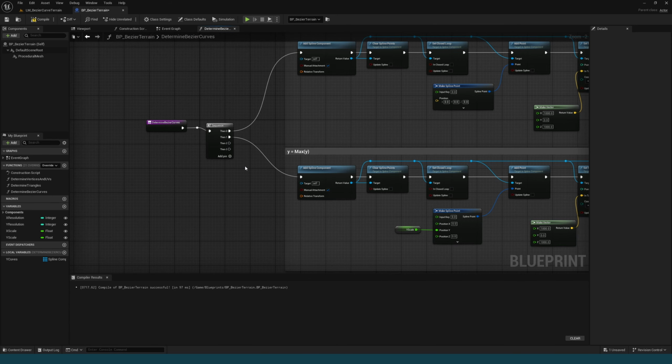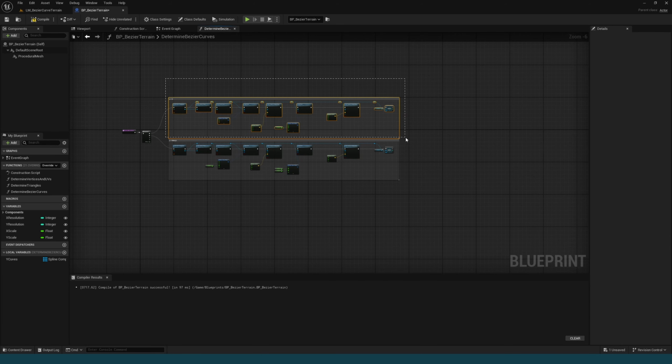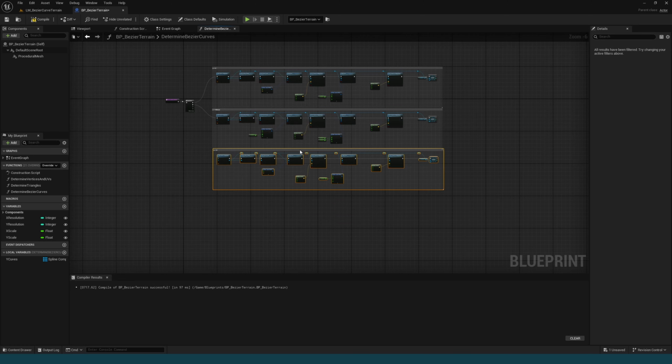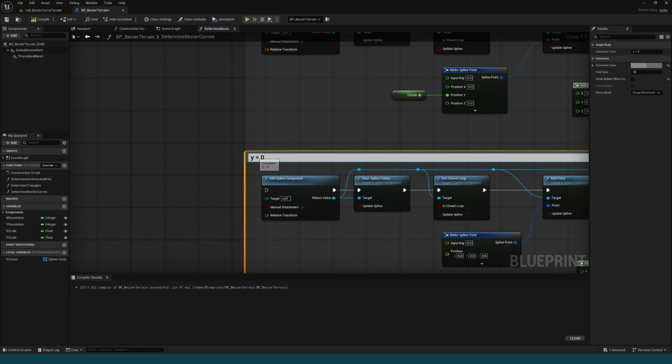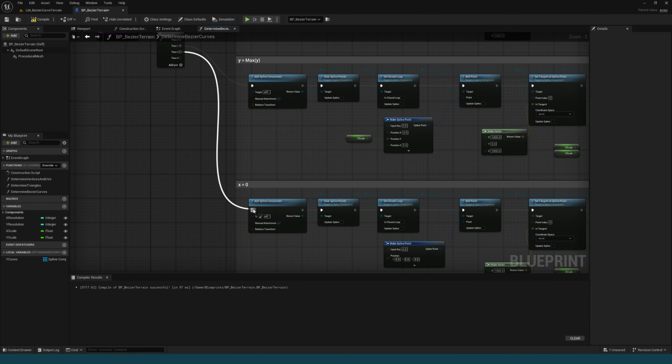Let's add 2 more pins on our sequence. These next 2 will be our x curves. I'll go ahead and copy this y equals 0 case, paste it down, and we'll call this x equals 0. Connect that to our sequence.